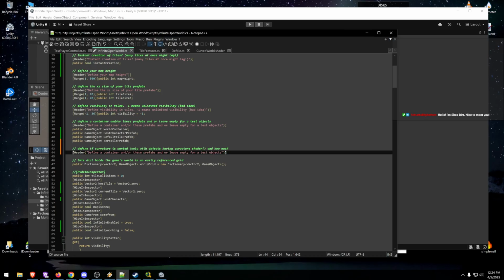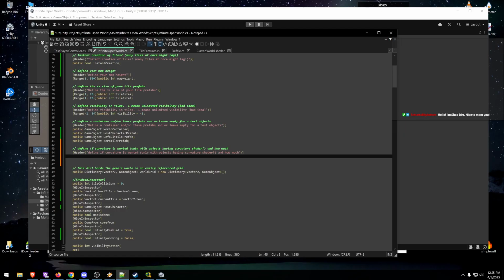Nice to meet you. Shaded. Yeah, we're not gonna say shaded. Only with objects having curvature shader is proper English. And how much. Good. Define if curvature is wanted only with objects having curvature shader and how much. Good. And this is going to be two floats.